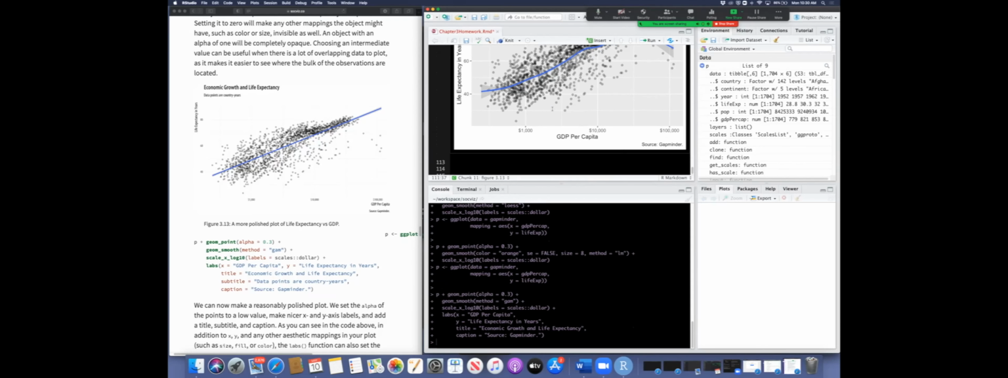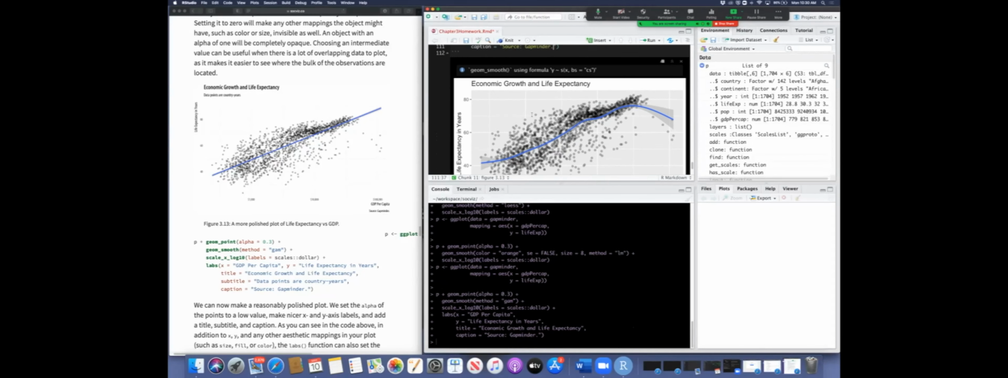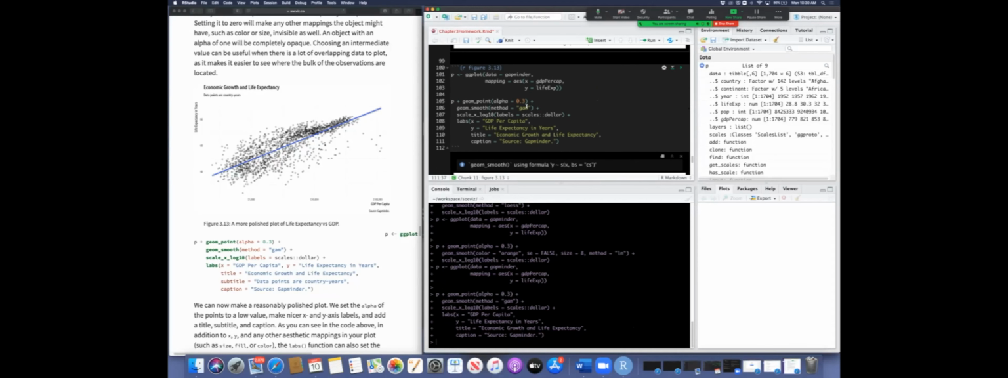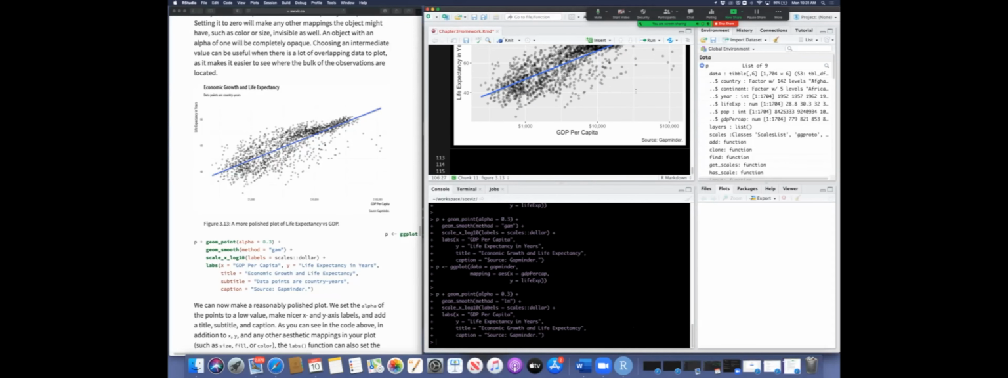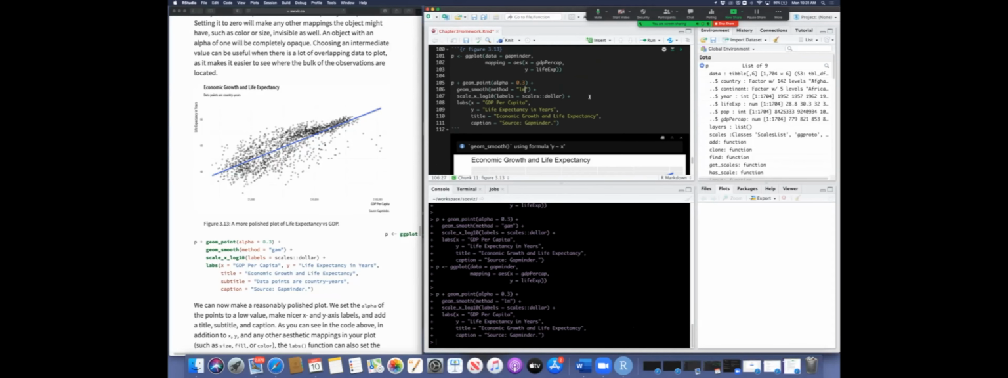And look at that, pretty cool. I think there's some kind of mistake in their drawing, it should probably be an lm since it's a straight line. Let's try that again. Yeah, so that looks a little more accurate. For this assignment, you can use either.